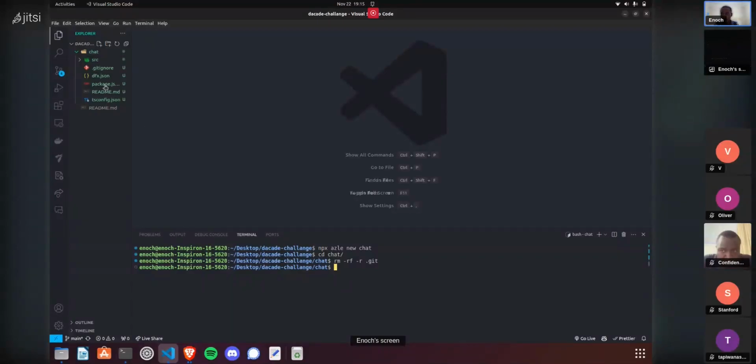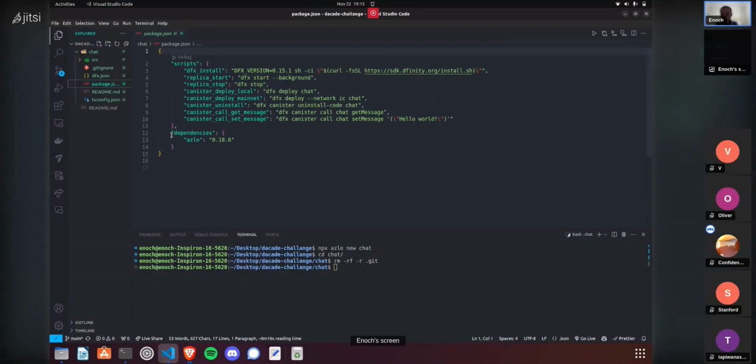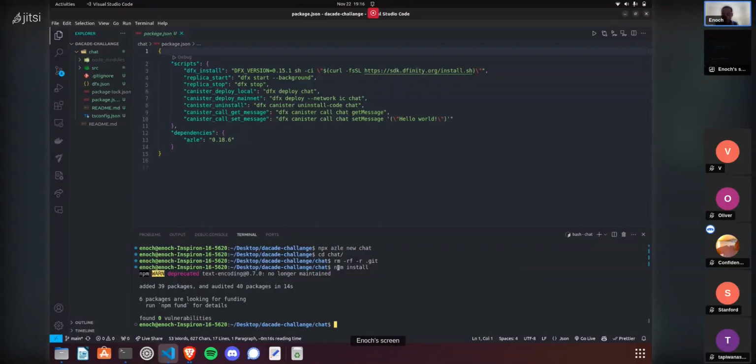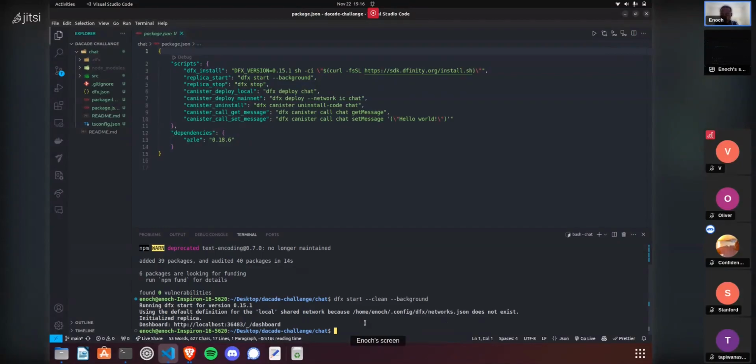The next step now will be to install the packages. In this case, it's just the ASO package. So you run npm install. We'll finish in a second. Right, done. And the next step is to start your dfx. dfx start --clean --background, and then you deploy that project to see if everything is working fine. dfx deploy.